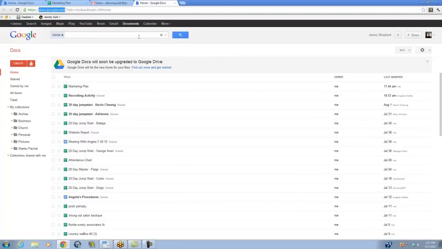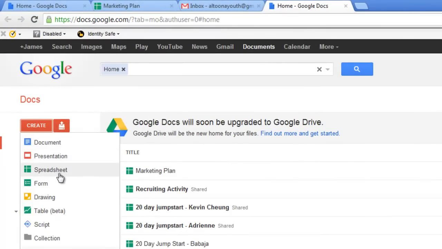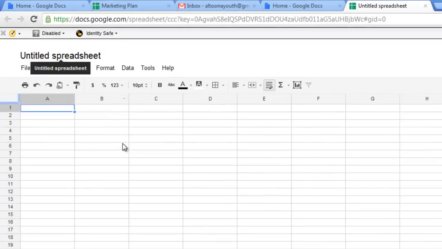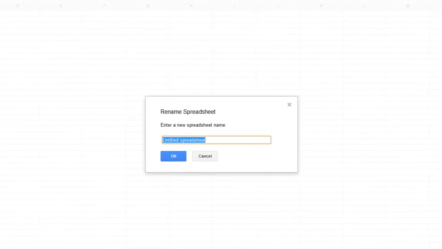Let me just show you how to use Google Docs real quick here to create a new spreadsheet. This is being recorded, by the way, so you can go back and watch some of the numbers that I put in. But if we go create spreadsheet and click on this, now here it gives us an untitled spreadsheet. So you can go up here and click on the title and type in, I'm going to put in marketing plan 2 since I already made marketing plan to show you.